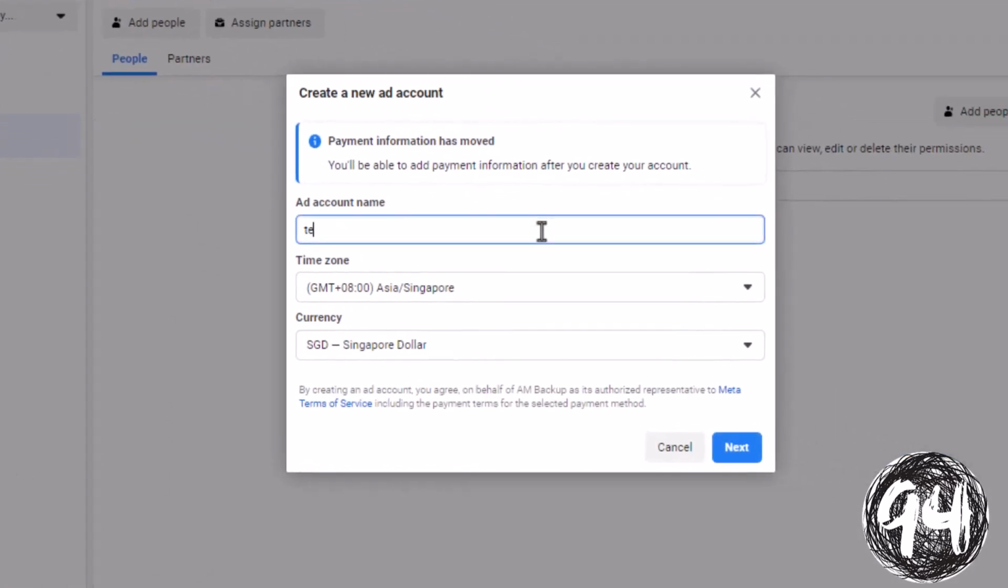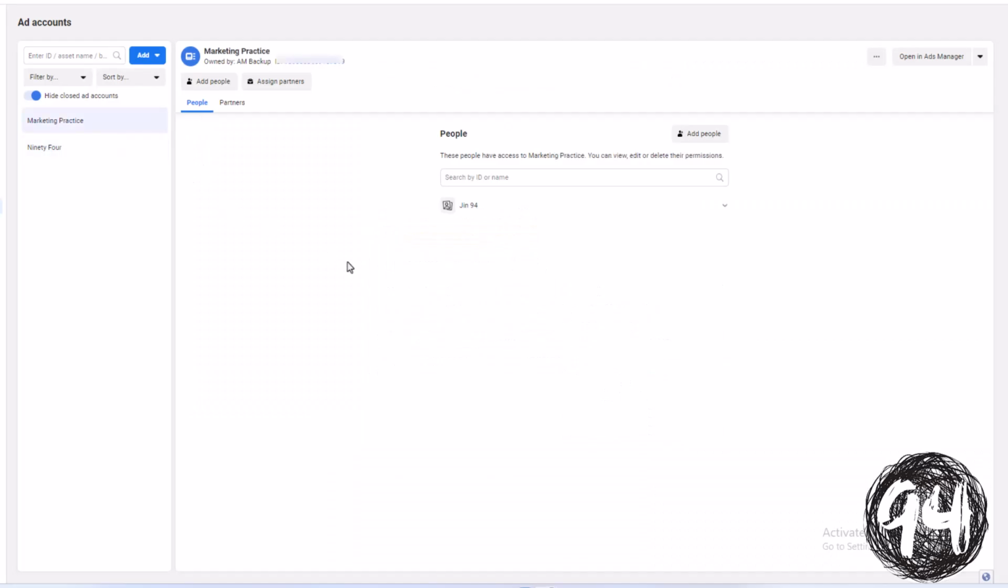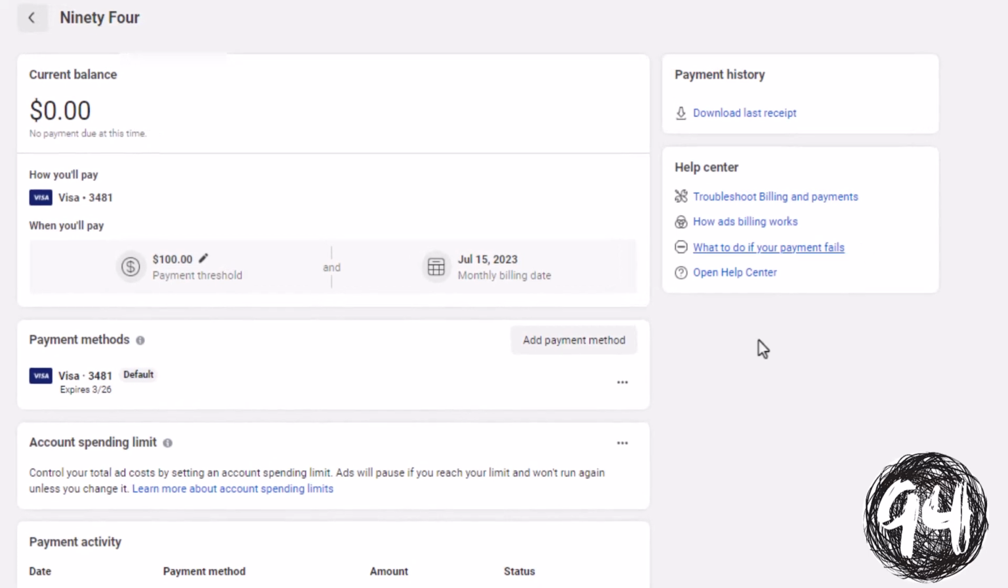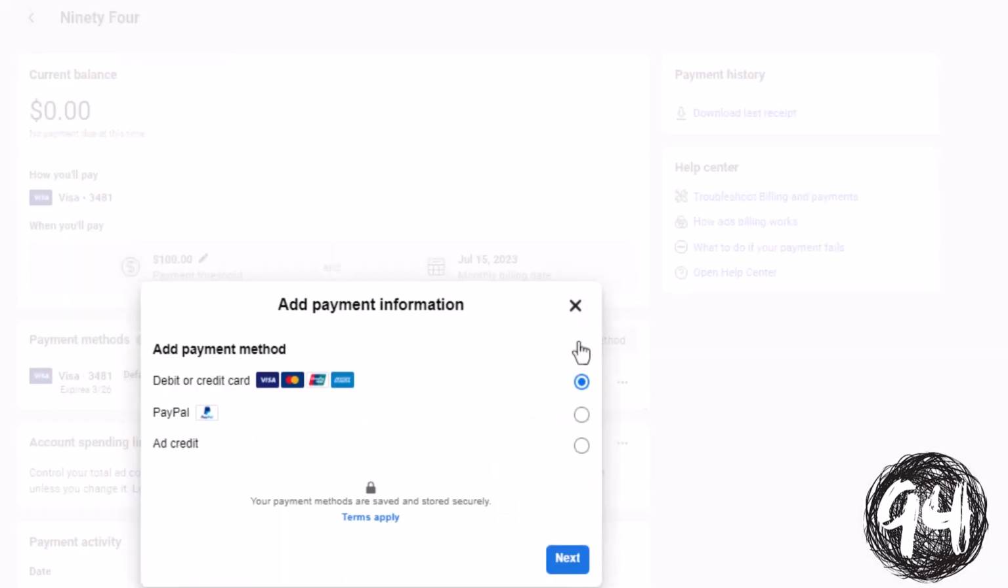Enter your ad account name, time zone and currency, select My Business, click Create. The last thing you want to do is click on your ad account, follow this arrow sign, View Payment Methods. Click on it, go ahead and add your payment method. This is where Facebook will bill you for any advertising budget spent on this ad account.